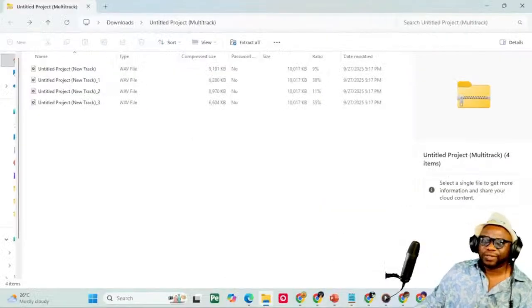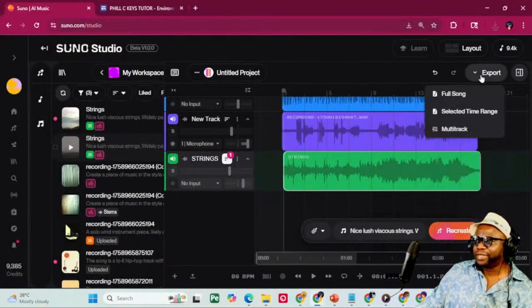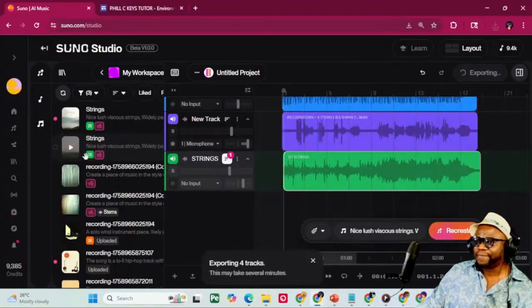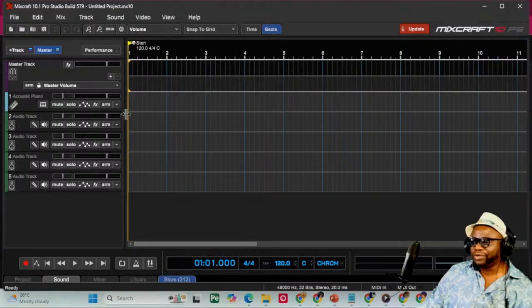It's going to look like this. As a result of me not naming the tracks, it comes as track 1, 2, and so on. I should have actually named those prior. So let's see if I can do that again, multi-track. And while that's cooking, I'm going to show you a different DAW.